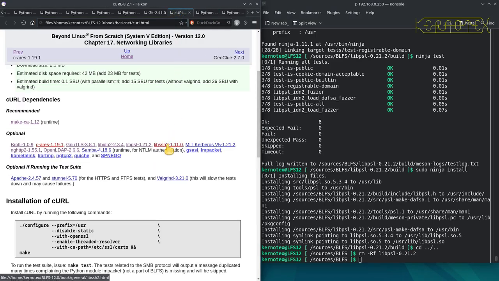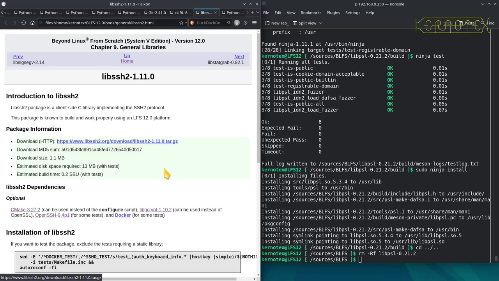So next we've got libssh2. CMake can be used instead of configure. Libcrypt, I think we've installed. And OpenSSH we've installed. So we've got the dependencies for that. So let's put this in.